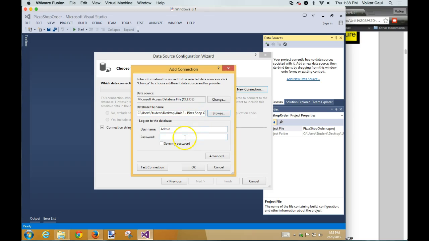Okay. We don't have a password on this database. I don't recommend putting passwords on your database, but if you've got one that's got super secret stuff in it that you don't want anybody to know, you can put a password on it. But then you have to enter it here so that your program can access it without you having to enter the password later, which kind of defeats the purpose, I think.